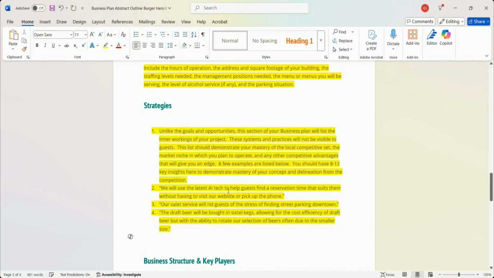Strategies. Okay, so unlike the opportunities and goals section, the strategies section are the attributes of your business that you can see from the inside out. The guests can't see them. But this area will demonstrate that you have experience, that you have expertise, and it will show how you are going to generate a competitive advantage for Burger Hero that will allow your investors to make money.